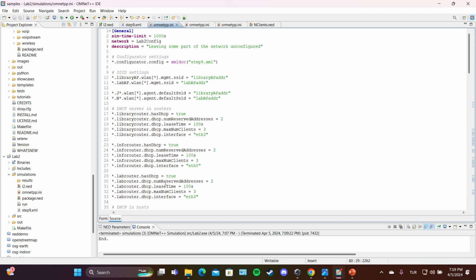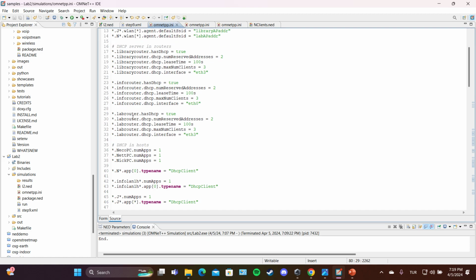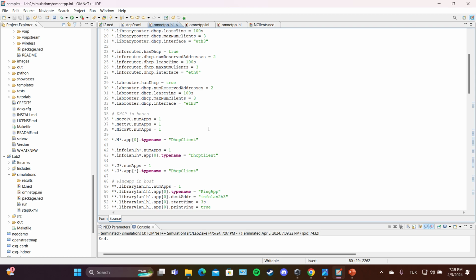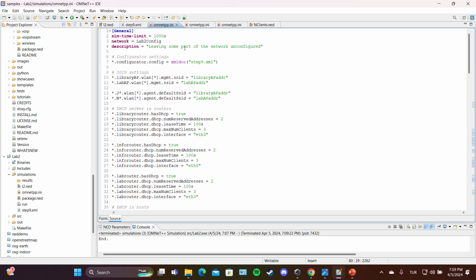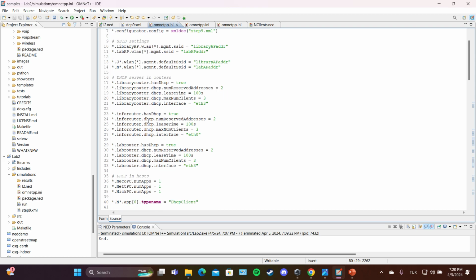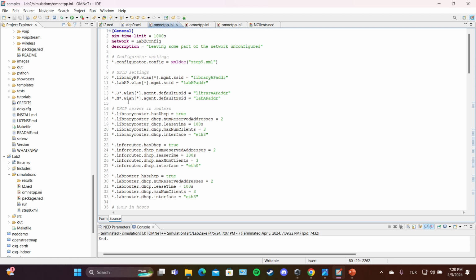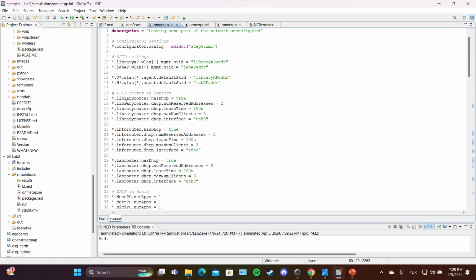And when I open my INI file, here is the general config. It's heavily related to step 9, but with my own scenario. I also put a time limit for the simulation, which is 1000 seconds, and I'm using the network as the lab2 config. For the SSID settings, you can see I declared the laptops as the wireless devices.